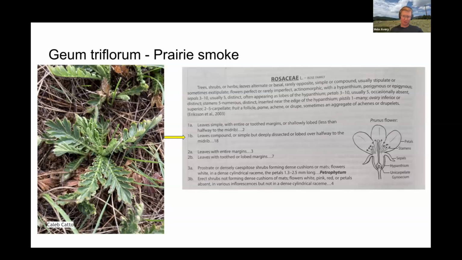So let's hit it. We go to 1 and 1B. These leaves are compound, deeply dissected or lobed, over halfway to the midrib. And as you can see from this vegetative condition photograph, it meets that.